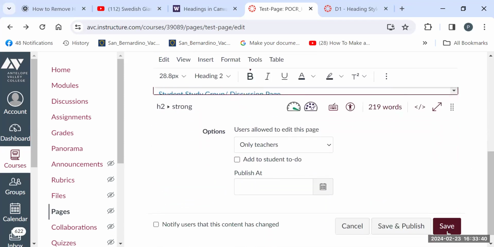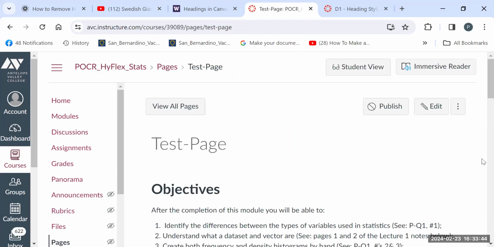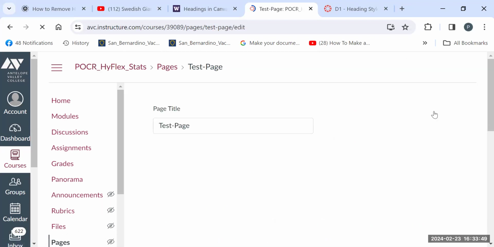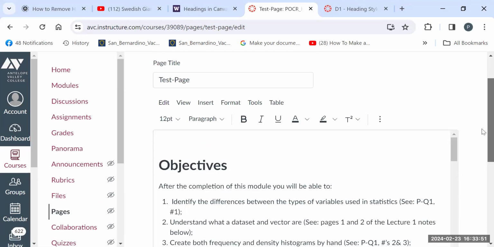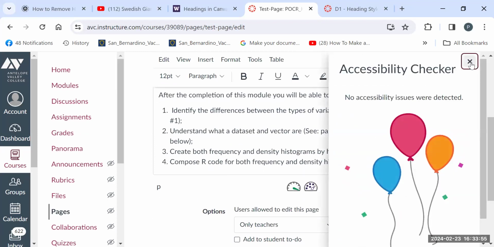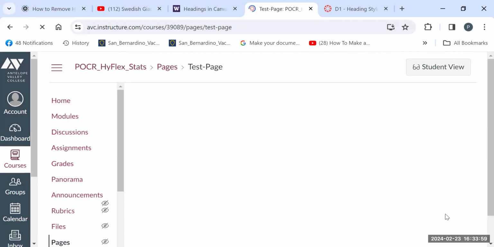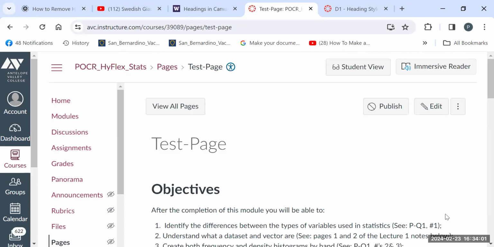So if I save this now, and then if I go edit, the little accessibility checker should not say there's any problems on this page now. You can see it says it's fine. Okay, so let's save this. That's a little overview on how we can use headings correctly in Canvas. Okay, so that's it. Let me leave it there.